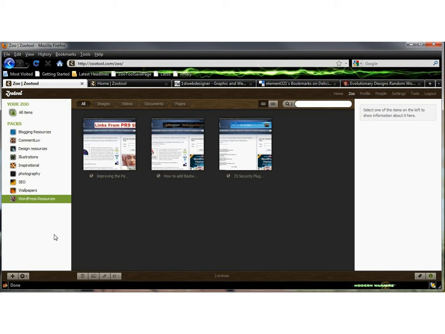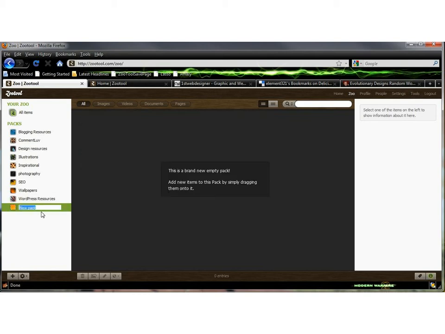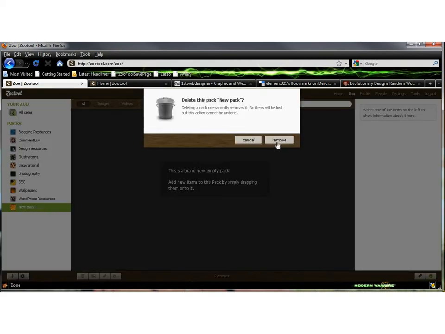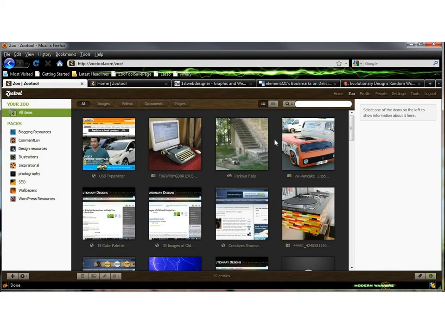Let's say I need to create a new category. I go on this plus button, and now I can either enter it in. Let's say I want to change the name. I would select the one I want to change. I'd hit the gear button right here. Either click rename or delete, and I'll delete it. That's what happens when it deletes.